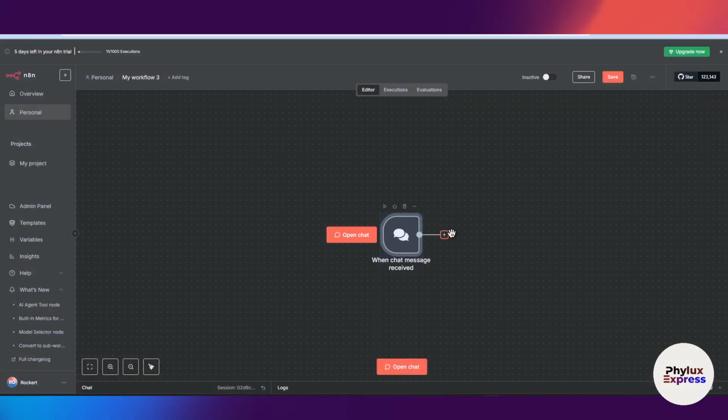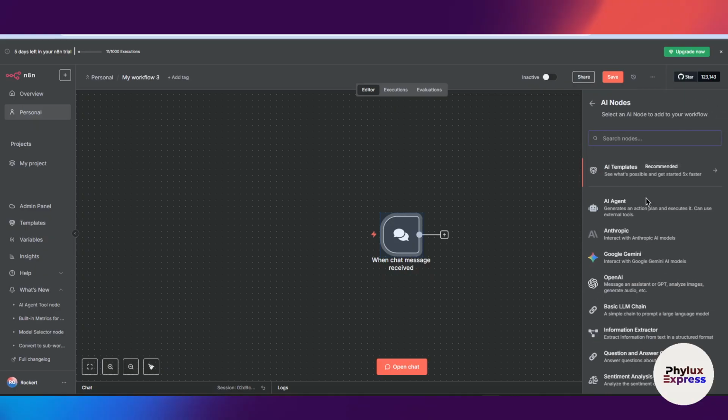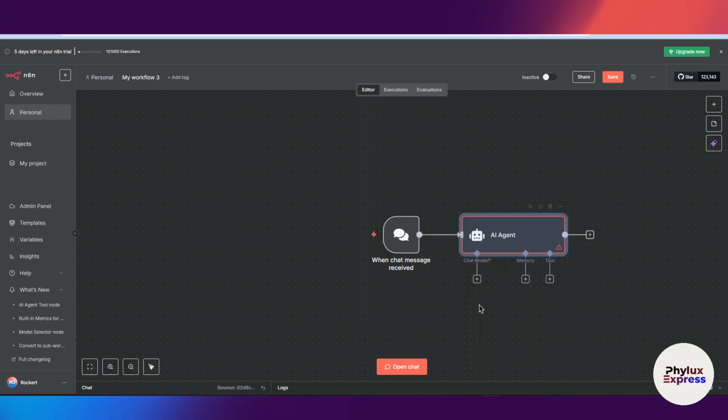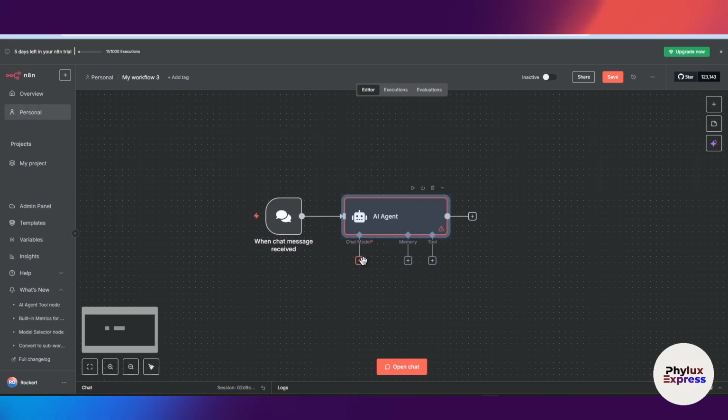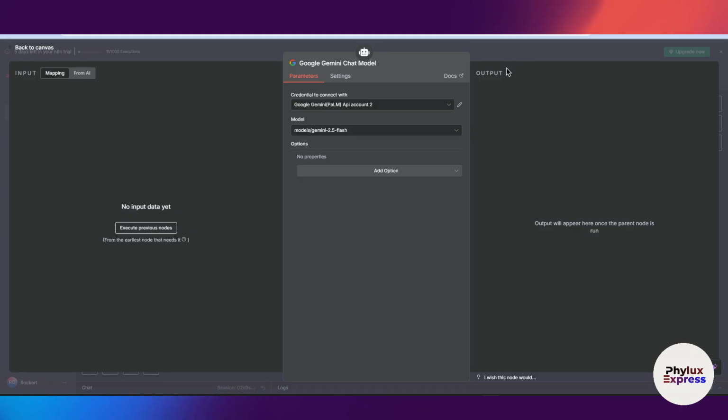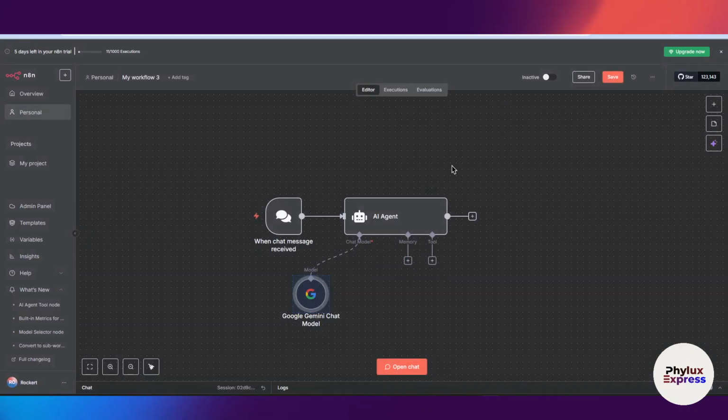Now let's add an AI agent. This AI agent generates an action plan and executes it. You can use it for external tools as well. Now we have added our AI agent node. Then again, we will add a Gemini chat model, and then we will add memory later.